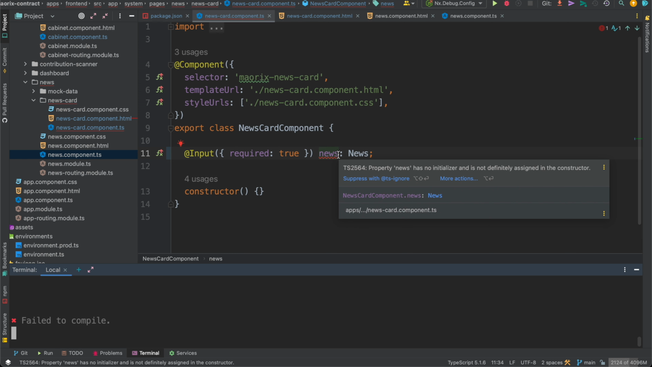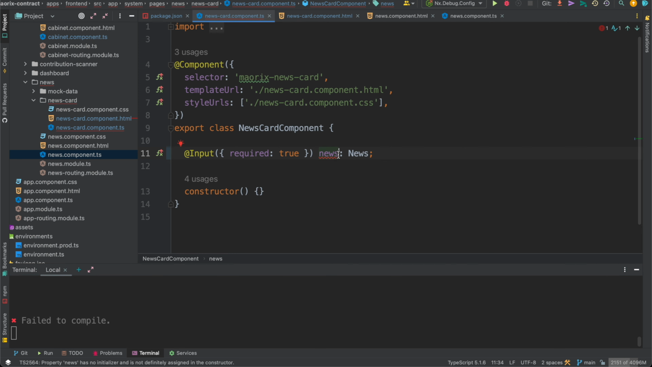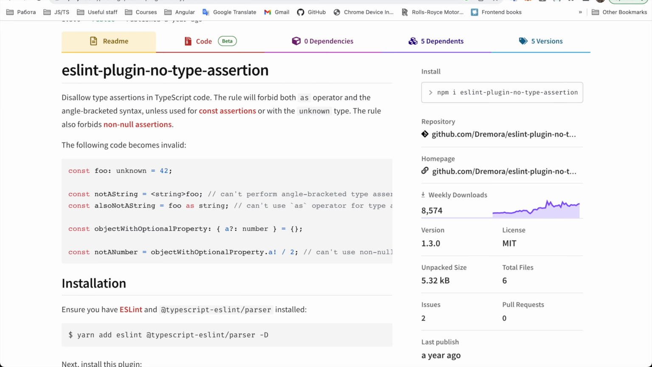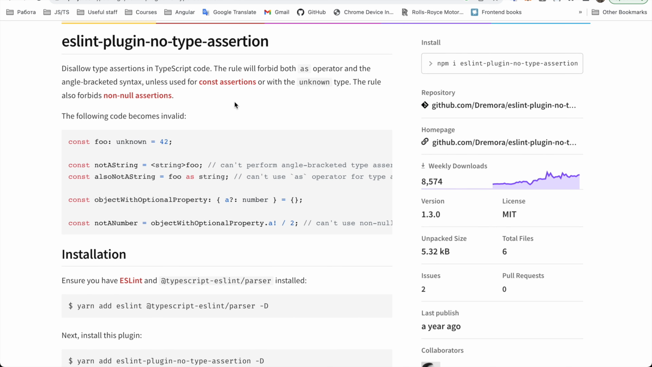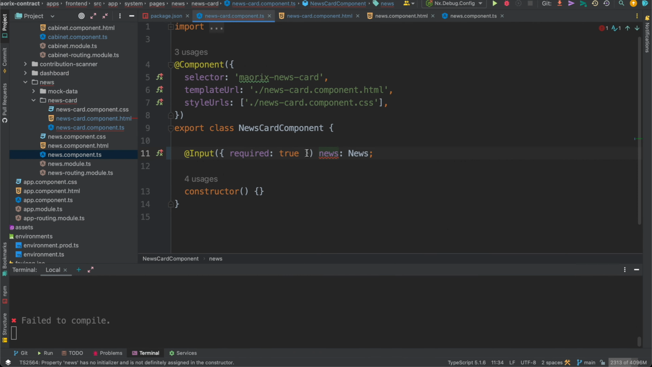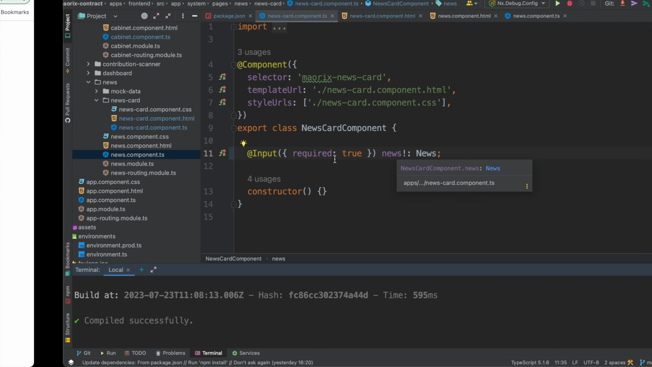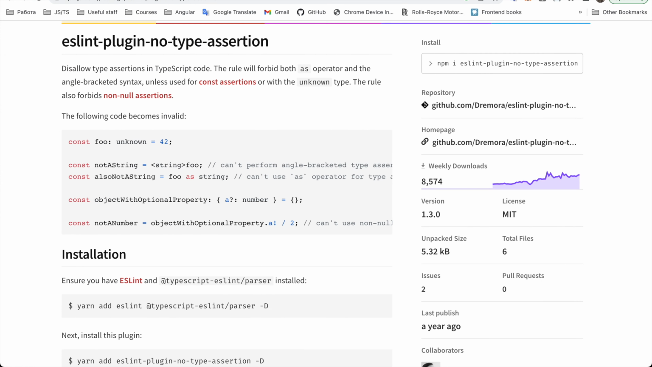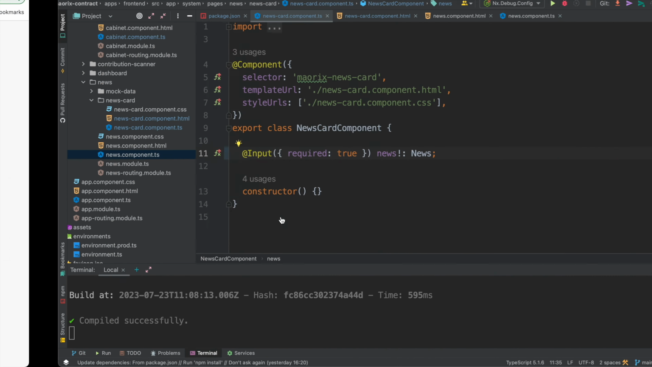I think it's a problem because, for example, if you have in your project this rule, the ESLint plugin no-type-assertion for a safer typed project, you will have to have type assertions in required inputs. So if we have a type assertion here, our project will be compiled successfully and will work.